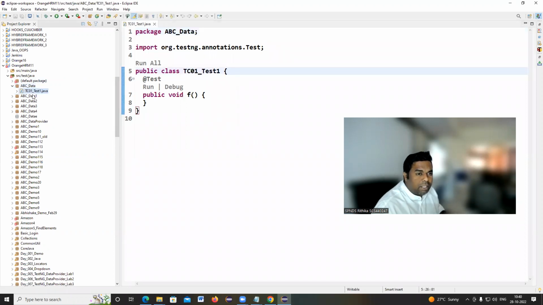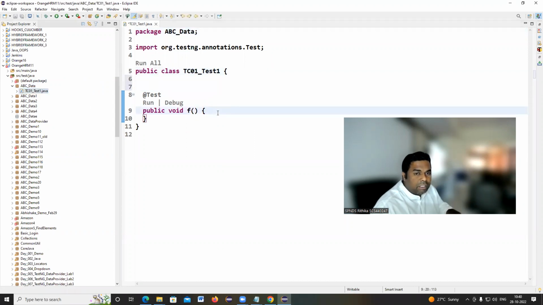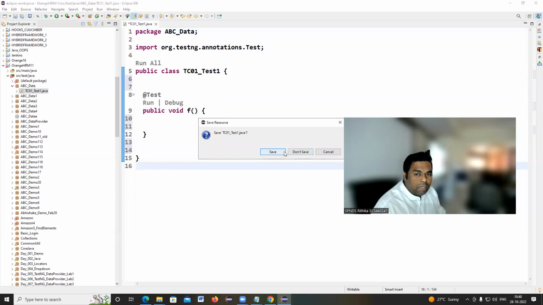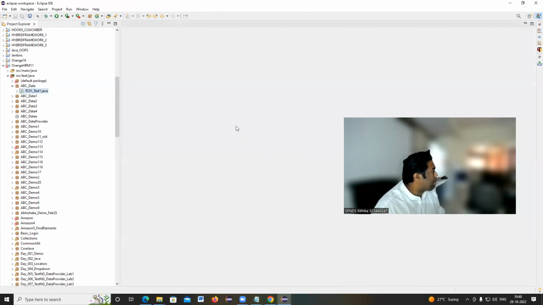By default, under this Java file, this content is automatically generated. After every curly bracket, starting or ending, I'm pressing enter. So this code has been generated automatically in that class file. Let's create one more class. I'm clicking on close, and the system is asking whether to save this content. I'm clicking on save. It has been saved. Now let's create one more TestNG class.